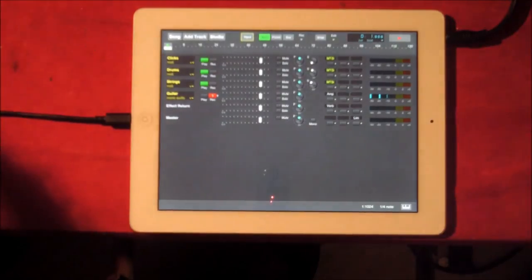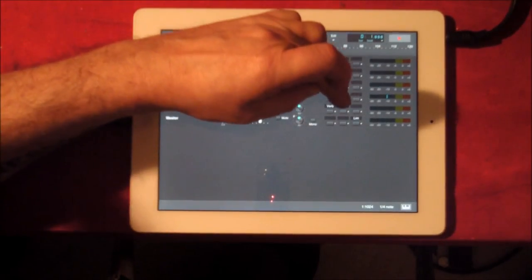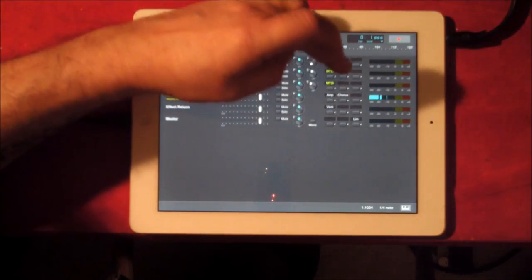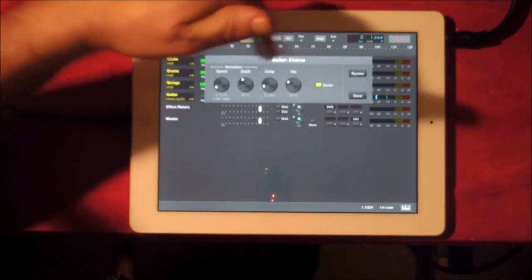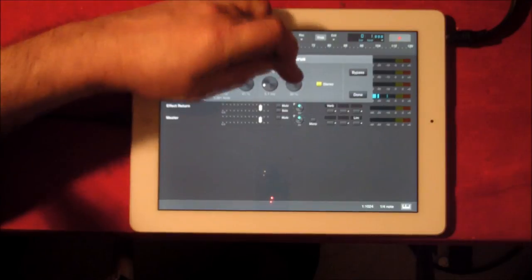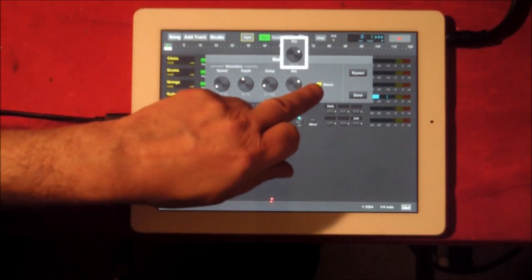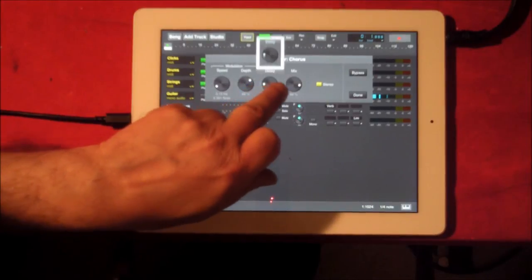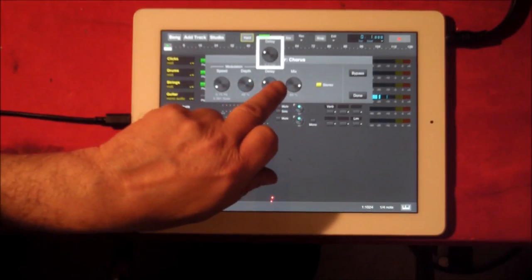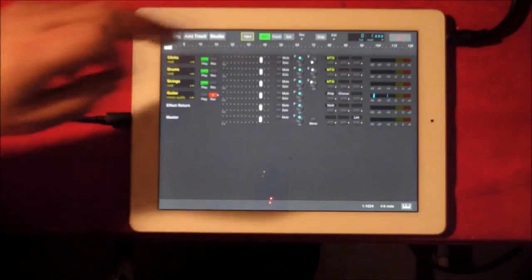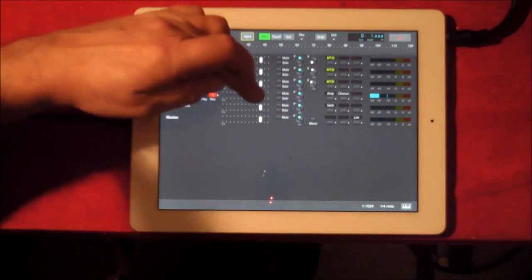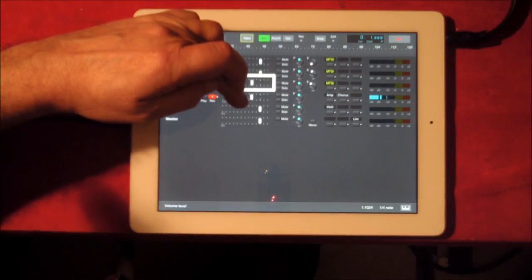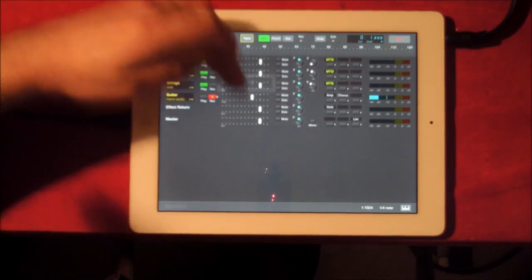You can set that up any way you like. Now, one point here, I'm just going to add some chorus as well. Okay, done. Now, I can take that down. It won't affect my input levels. Just good for monitoring.